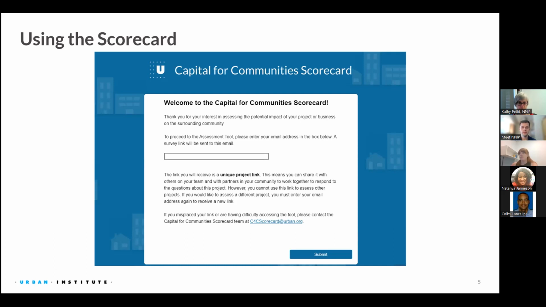And the good thing about this unique link is that it's unique to your project and can be shared among team members or partners so that multiple people with project knowledge can collaborate on filling out the tool. We know that one person might not have the answer to all of these questions, so that allows you to pull in multiple people to help fill out the scorecard.